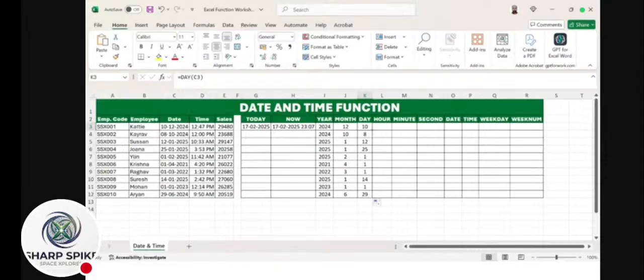So now let's move on and understand the HOUR function. The HOUR function extracts the hour from the time range. So let's start the bracket, and this time our range would be this, and close the bracket, hit enter, you get the answer 12. So here you can see it's the 12th hour, because here 12:47 p.m., so 12 would be the hour.